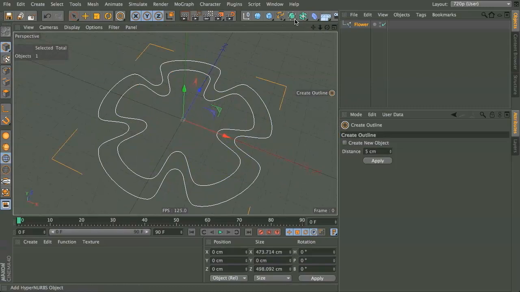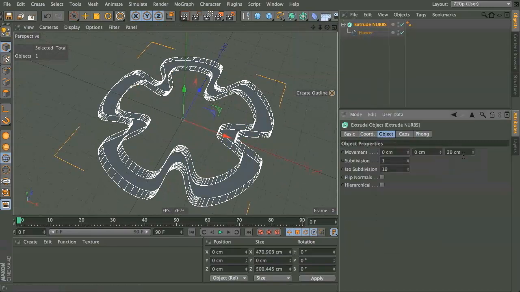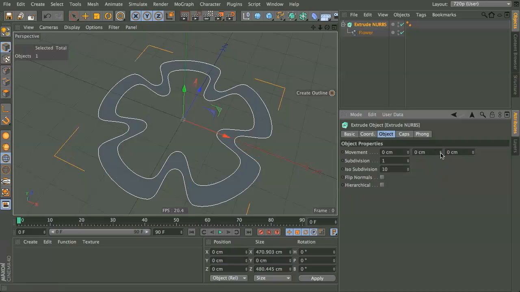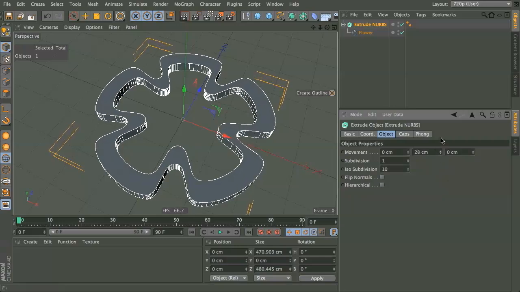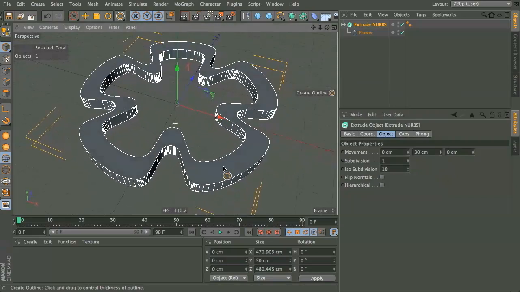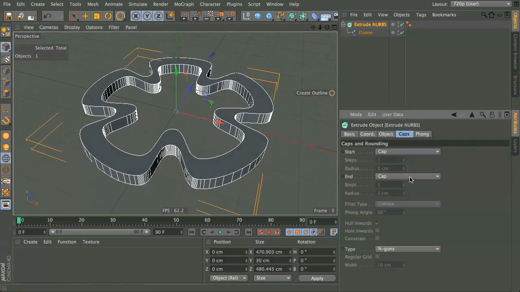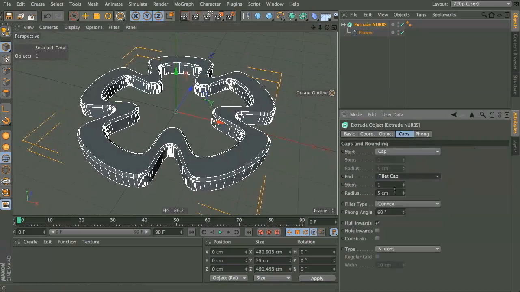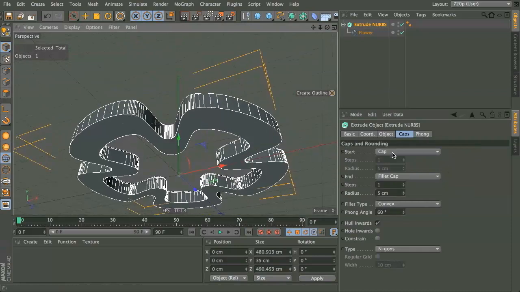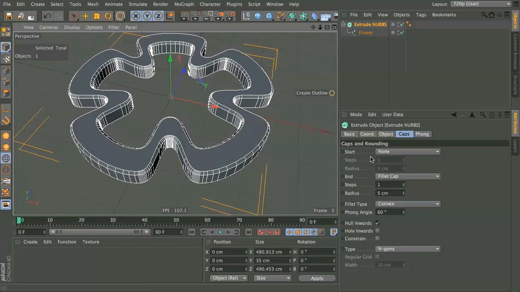And now if we go to get the extrude NURBS object, hold down Alt to make it parent to the flower, and we want to extrude it up, say 30 centimeters, looks okay. And let's add some caps to that. We don't need it on the bottom. We actually can set this to none on the bottom.